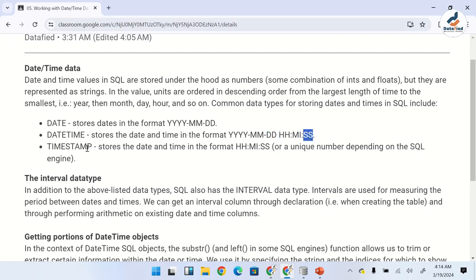And we also have timestamp. Timestamp stores date and time in the formats hour, minutes, seconds, or a unique number, depending on the SQL engine.